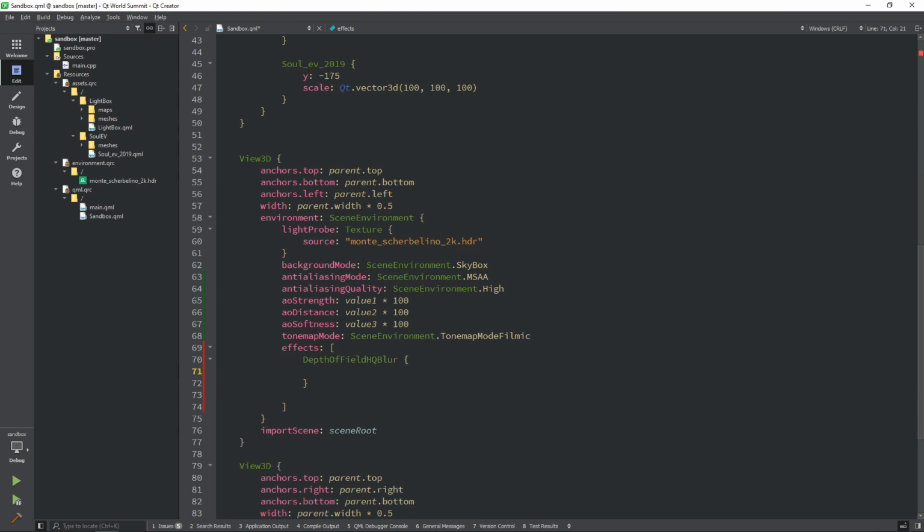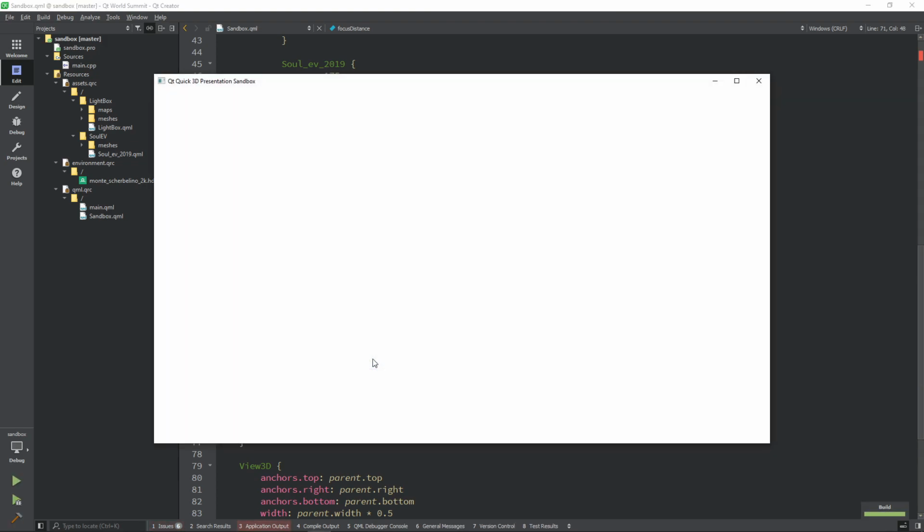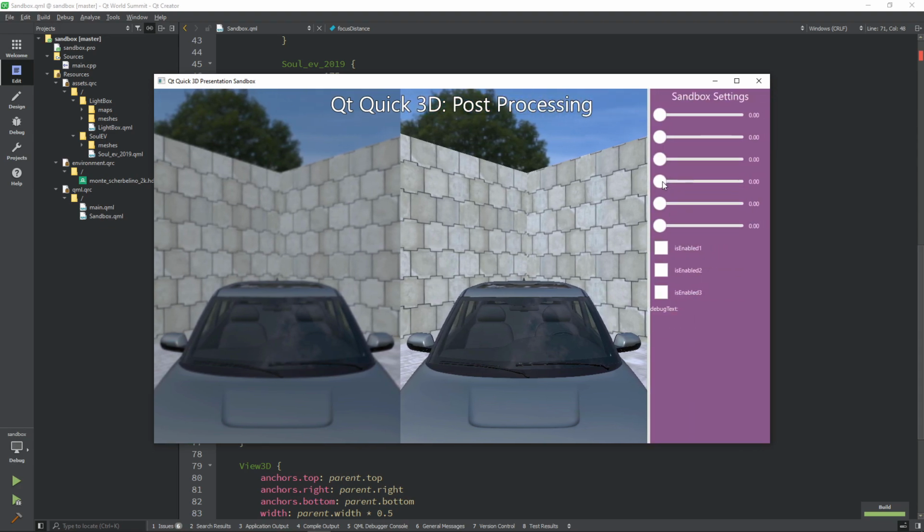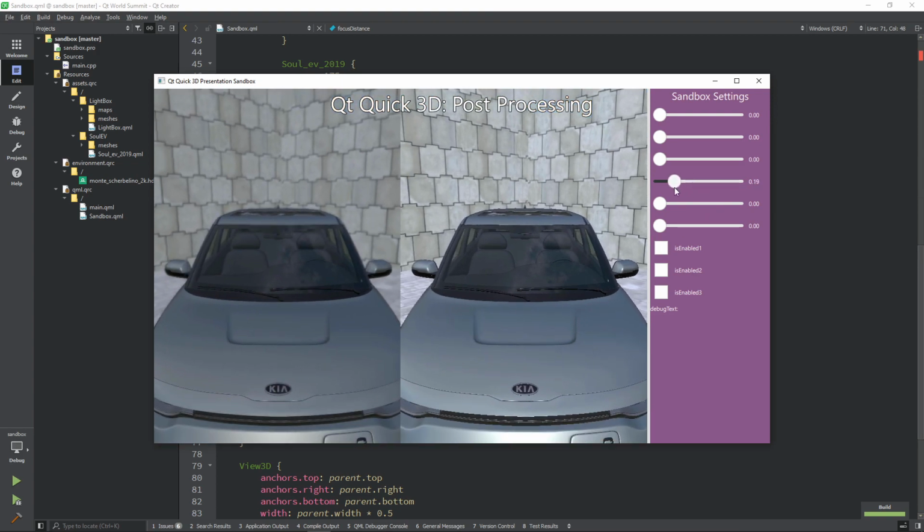If I add this, we could add another slider property for the focal distance. So value 4, this fourth slider, and we'll just give it a range that we want to go into. And here we can actually set what's in focus in the scene using the depth of field effect. You can see now everything's blurred out, but if we slide the slider, we can change what's actually in focus. You can see the car's logo is in focus now. Now it's blurred. So we have a lot of different built-in post-processing effects that you can use to do interesting effects on your scene.